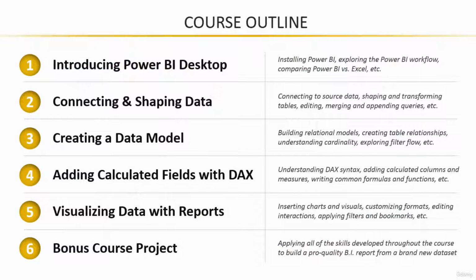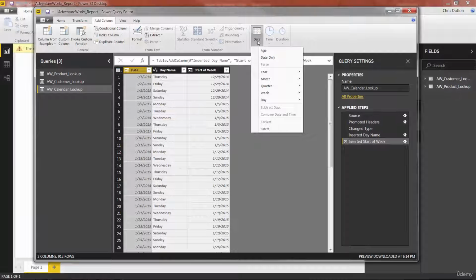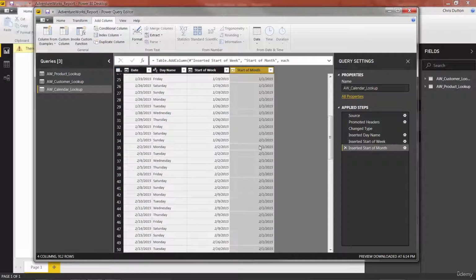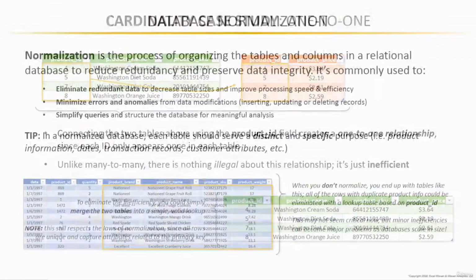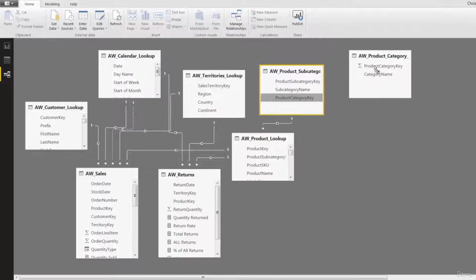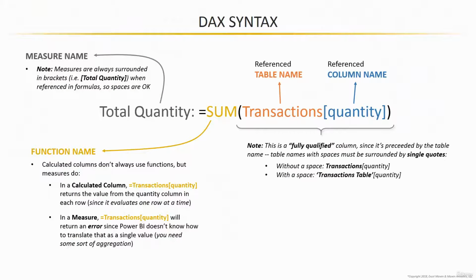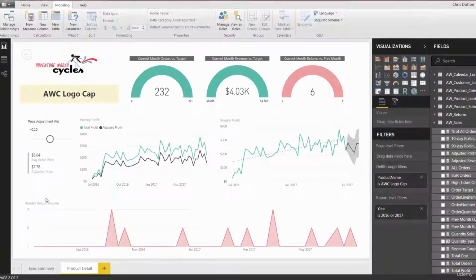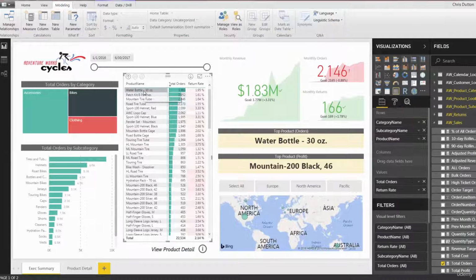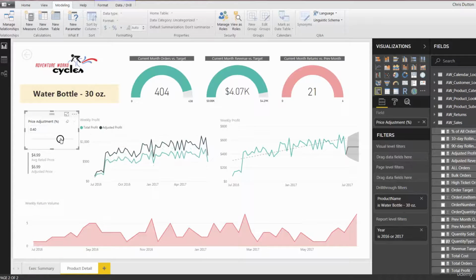Our journey will begin with an intro to Power BI Desktop and then transition through each phase of the business intelligence workflow. We'll begin by connecting and shaping our source data with Power BI's query editing tools, and then explore concepts like cardinality, normalization, and filter context as we build out a full-scale data model. From there, we'll add calculated columns and measures using data analysis expressions, or DAX, and finally take things to the finish line by designing dynamic interactive reports using Power BI's visualization tools.